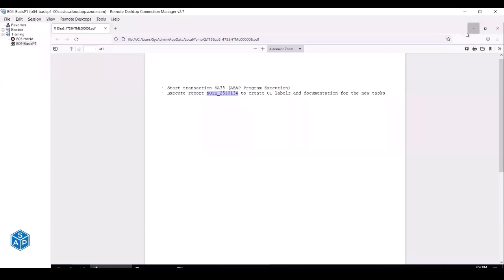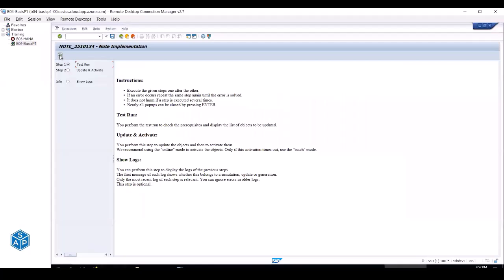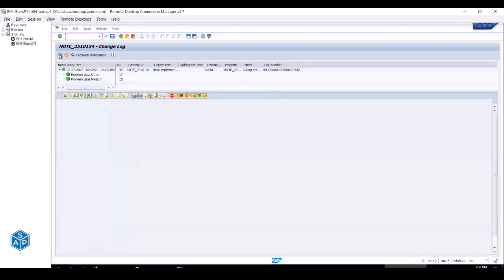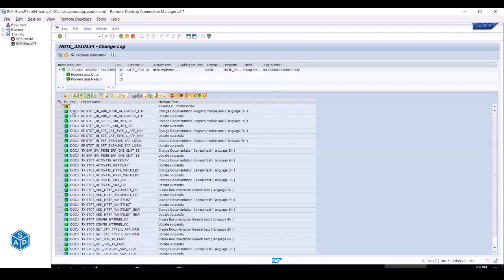Okay, so just minimize this. Here you have to execute this report. Execute. Here in this step, you can test run, update and activate, show log. So let me directly go into update and activate. No need for test run because I've already run this many times. So I will directly click on update and activate. Okay, so you can see it has updated. You can see there were no error messages.